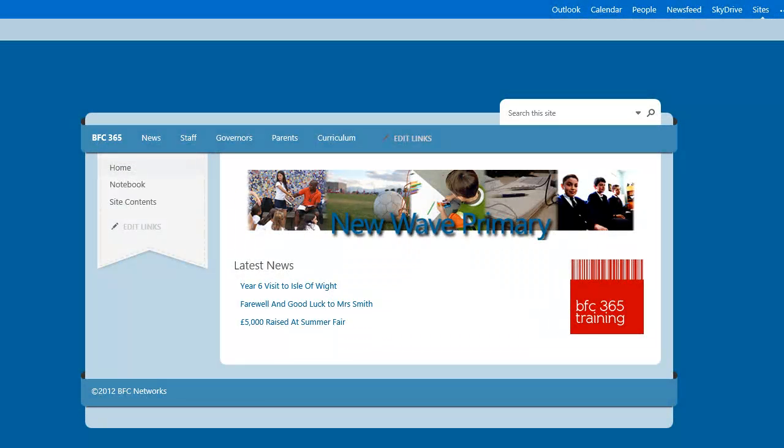Hello, just to demonstrate a branding tool we have for Office 365 for education. As you can see here, we've already branded our site. It's quite blue. I've got three sets of colours. I've got a dark blue background, a navigation bar, which is another blue, and this body, which is a far lighter blue. And I want to completely change these.